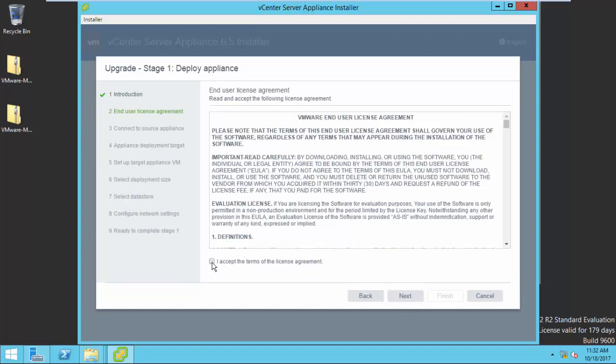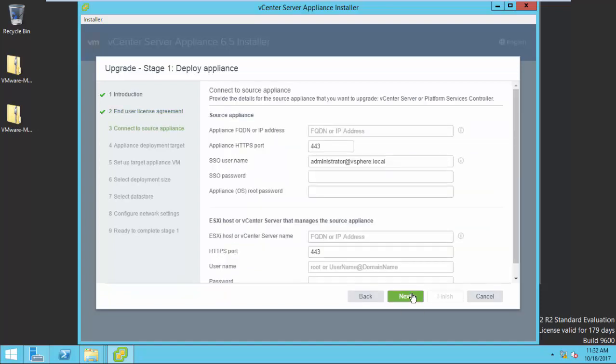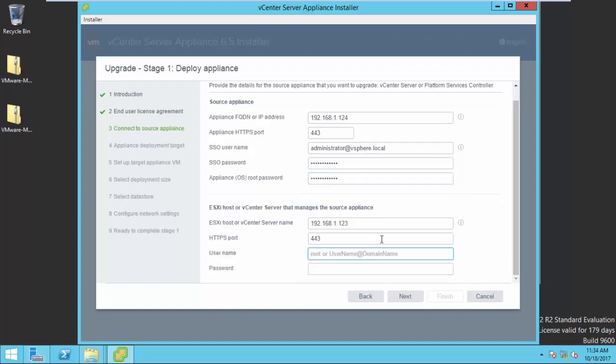Accept the license terms agreement, then click Next. Here, the first part is to fill in the source appliance's details. The next part is to fill in the ESXi host details where your vCenter Server is running. The information that you fill in here will be used to shut down the source appliance once the new vCenter 6.5 setup completes. Once you fill in, click Next to proceed to the next step.